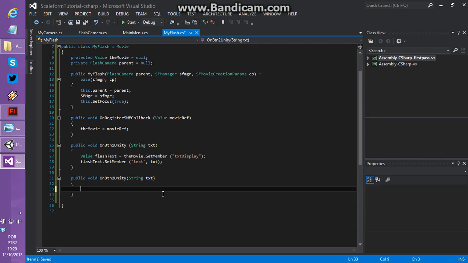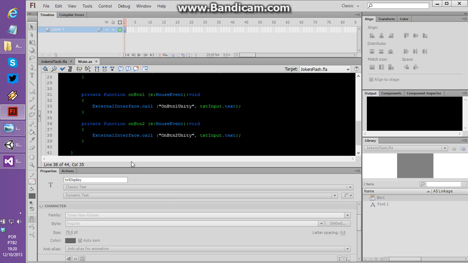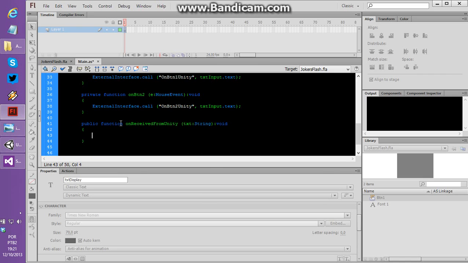What we have to do is use, in the movie, the method invoke. This guy will receive a string as parameter. It's exactly like the external interface in Flash, but the other way around. It's how Unity with Scaleform will call methods inside Flash. So here in Flash we'll create a public function named onReceivedFromUnity, which will receive a string like txt, of type string, and return nothing. You could actually return a value, we just won't use it here.